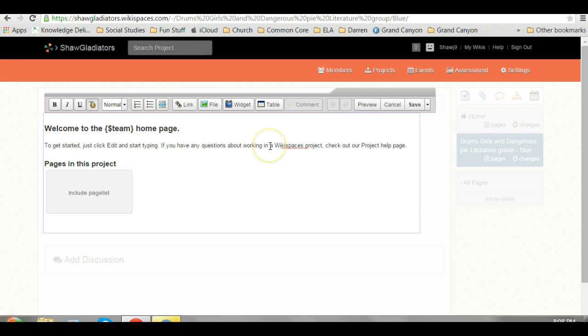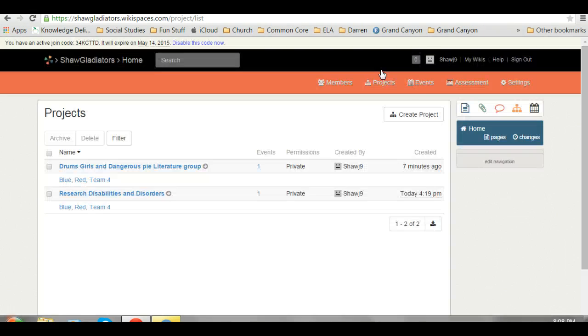It's one of those you have to look at and play with, and try a few times to see what works best for you. So this is the basic page that students are working on for their projects. When you're done, you can go back to projects, you can go back to home.